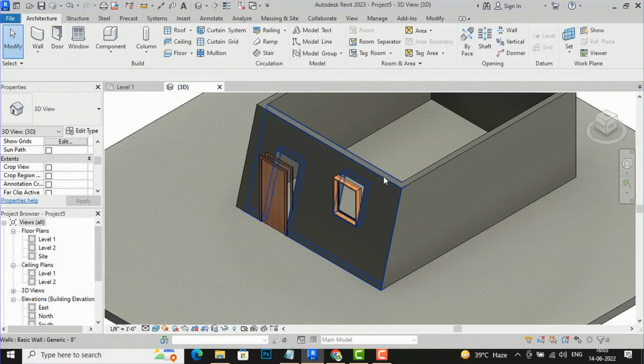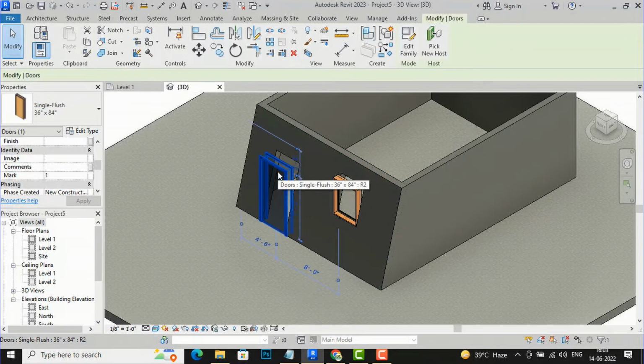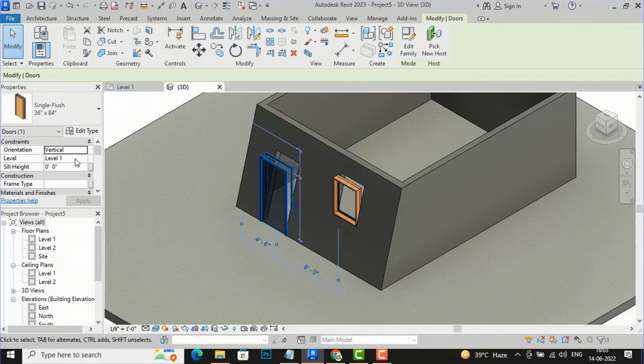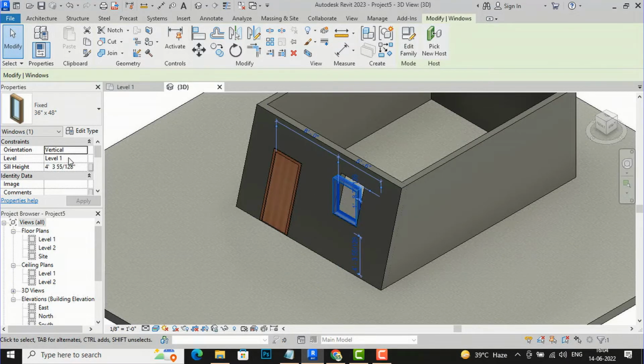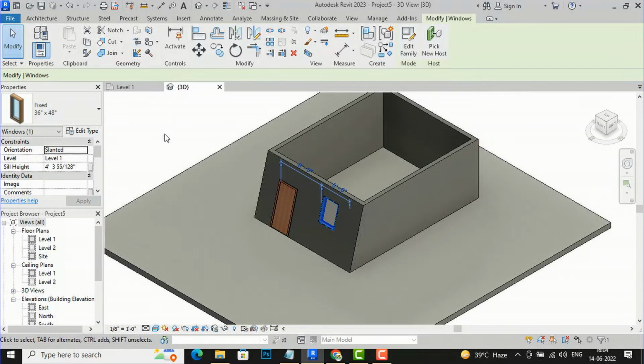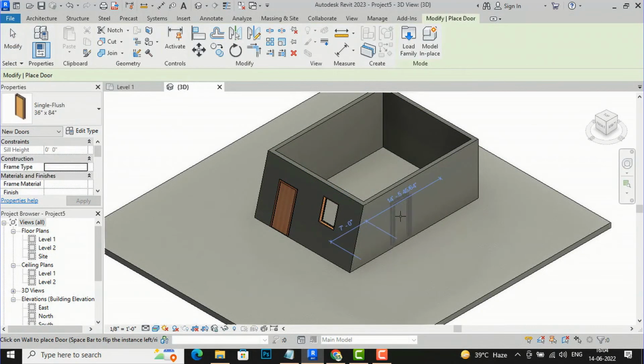For this, you are required to select the door, and you can see this option here, orientation. This orientation option will be visible only for a slanted wall in Revit, and for a vertical wall you cannot see this option. You can see the orientation is vertical, so I'm going to change it from vertical to slanted and apply. So your door will be placed perfectly on your slanted wall. Again, I'm going to select this window, and you will see this orientation option here. I'm going to change this to slanted, and this will be applied to this wall.